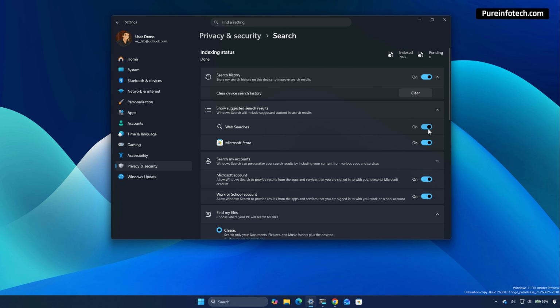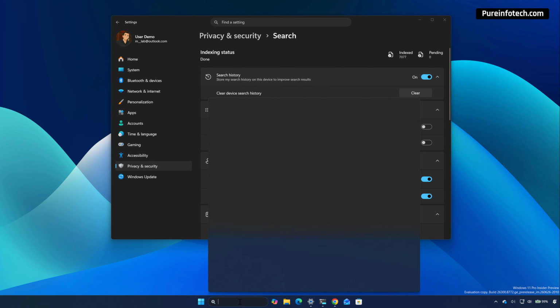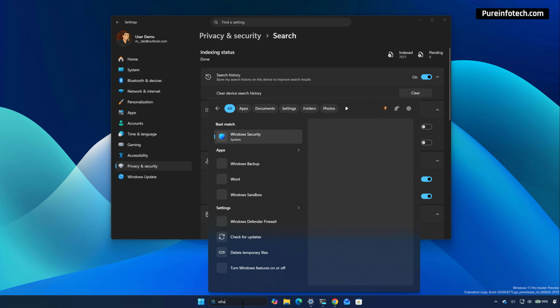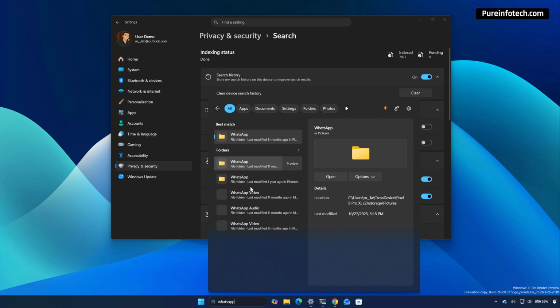So if we want to disable these experiences, we just need to turn off these two options. You can choose either one or both. And then when we do a search, we're going to see that we no longer get Bing results for web searches. And if I try to do an app search, we're not going to get results from the Microsoft Store.